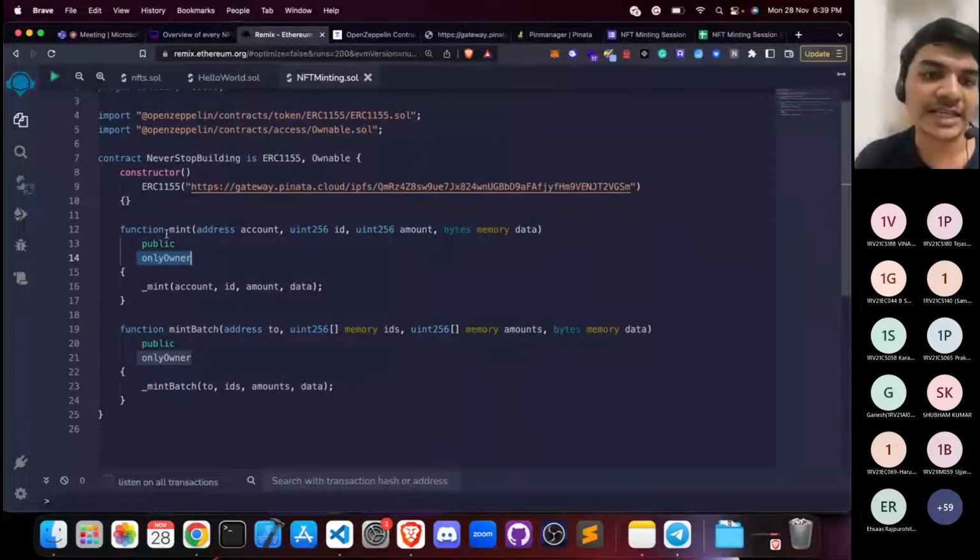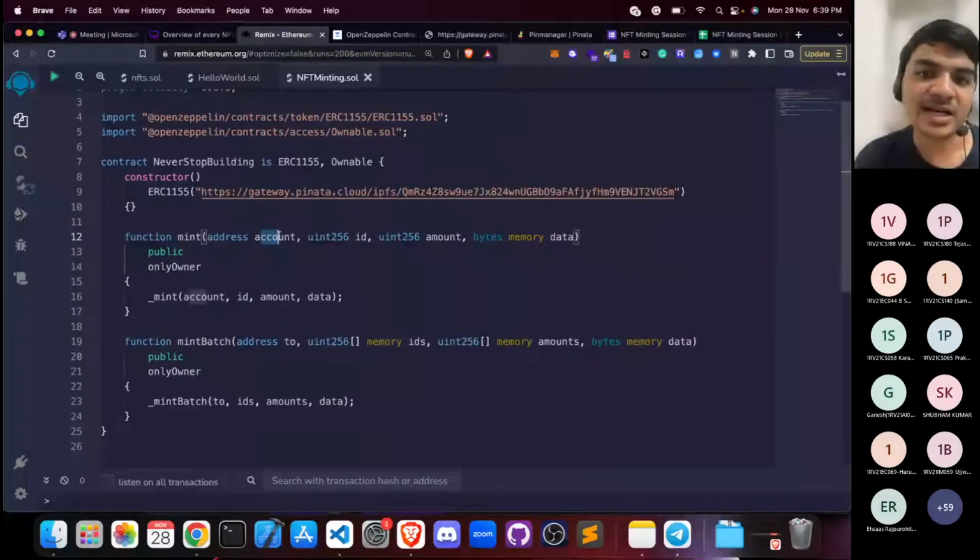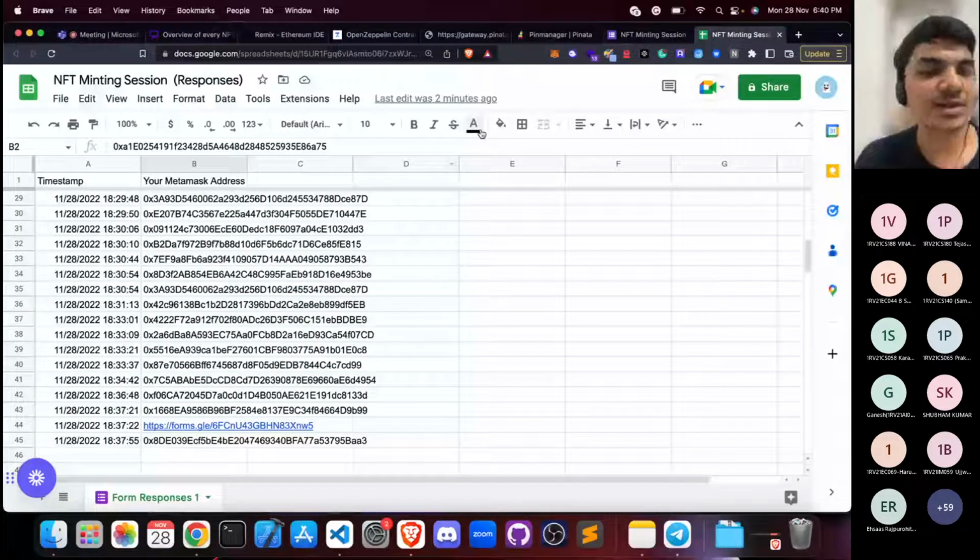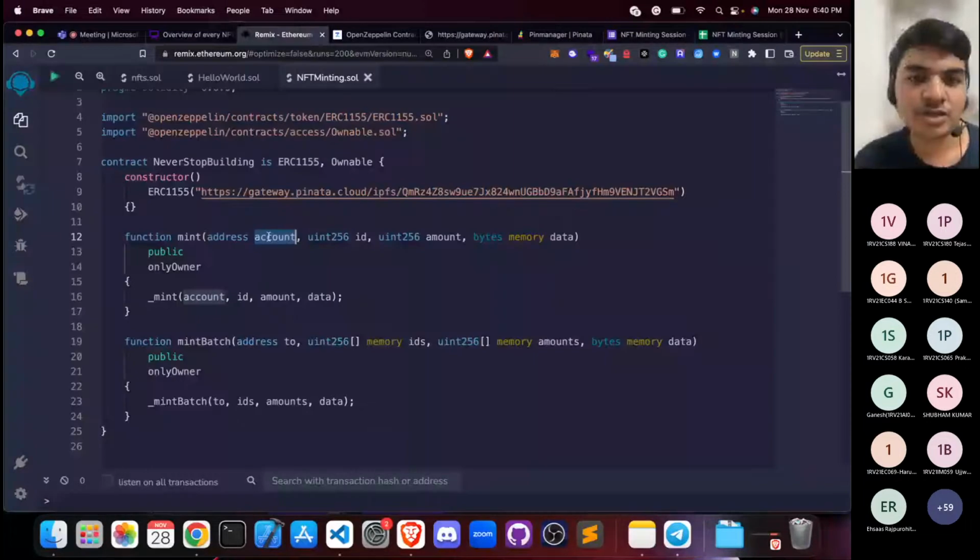The mint function is taking a few parameters: an address, an ID, the amount, and some kind of data. What we care about is the account. ID can be anything, and the amount of NFTs we are minting to everyone. Account is the place where we pass in the address. I want to mint an NFT to this particular address, so we just need to pass that address in here. Like we collected addresses from everyone right now, right? So if I pass one of these addresses in this function, it will do the thing. So that's one way to do that.